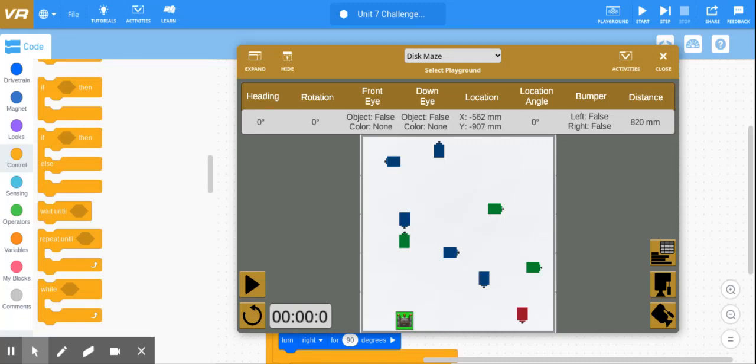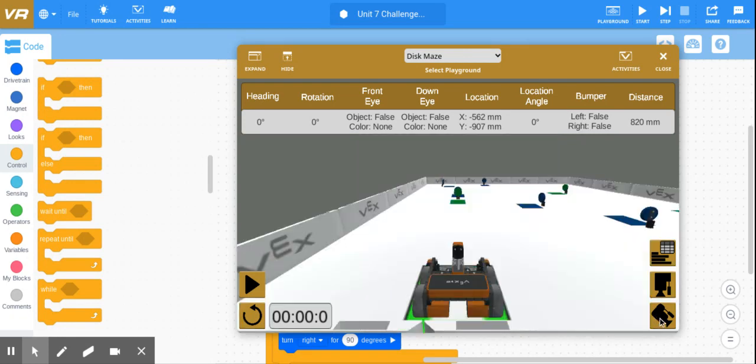Today we're working on the disc maze challenge. The idea is that you're supposed to travel through the maze, if you want to call it that, to get to the red thing at the end. You can see it a little better from the side view. You get up to one of the green or blue squares, which also has a disc facing forward.